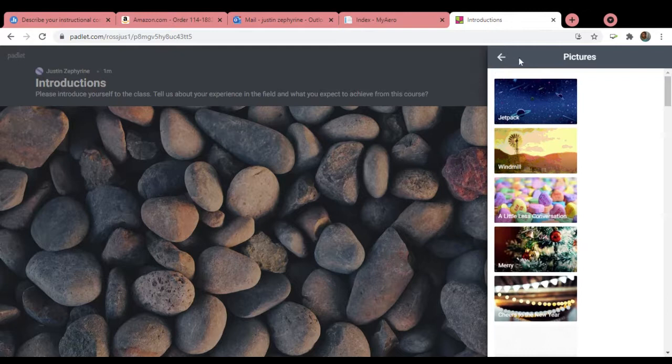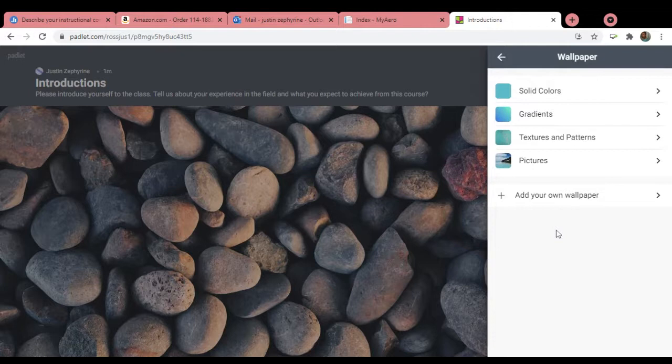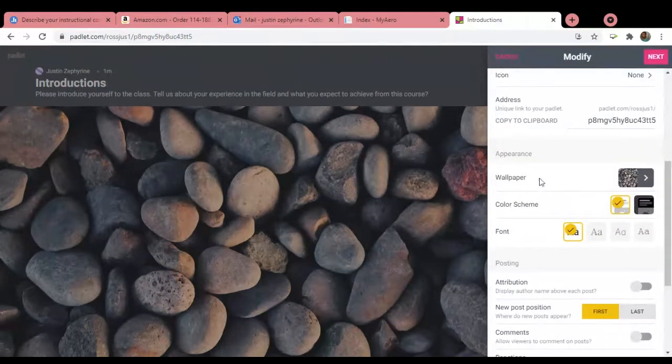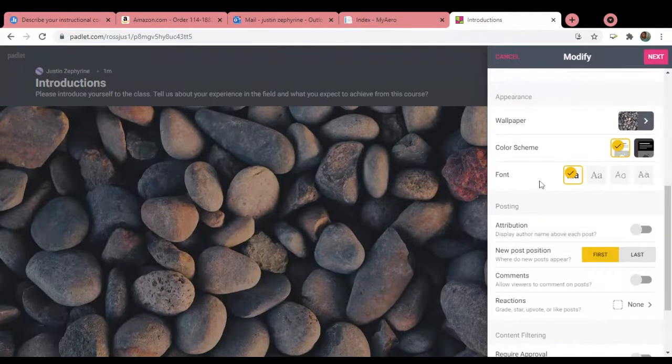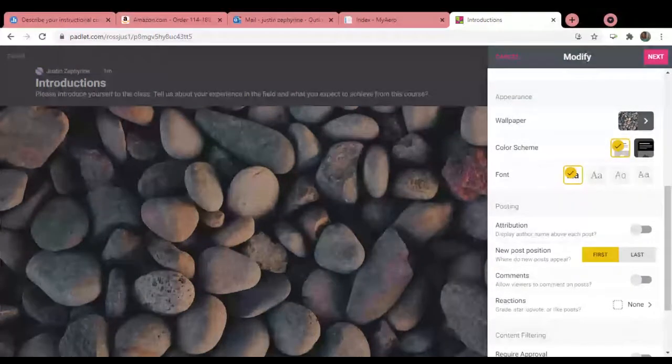You'll see at the top of the page, you go back from wallpaper. So far, so good? Yes, so far so good.